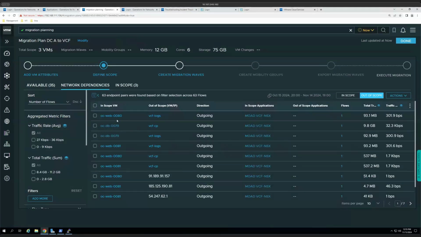And that is looking at, such as, this web virtual machine communicating with a log server or Log Insight, as an example. I can see different types of communication that's occurring that I'm not including in the scope. So these are management tools that are monitoring these VMs. And because I'm going to move these from, let's say, a data center to a new data center that is running VCF, I'm not as concerned about them communicating to the old management tools.